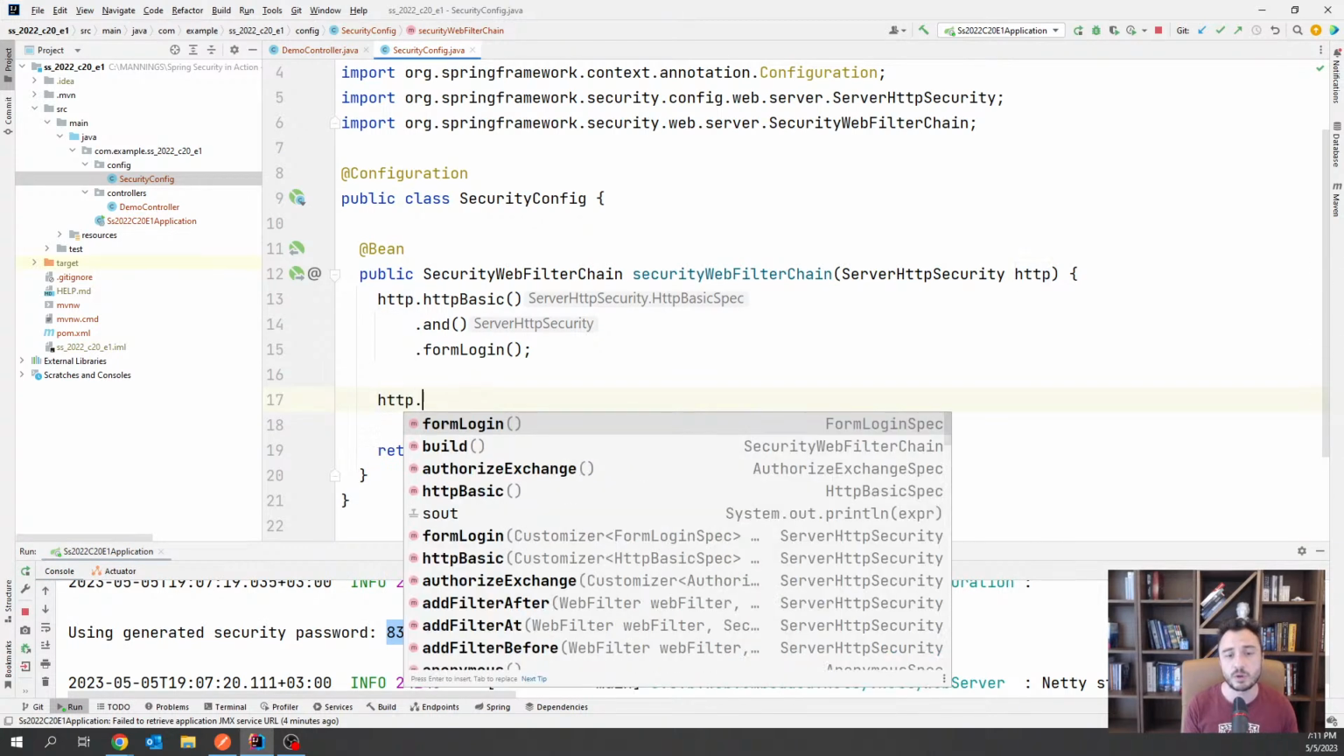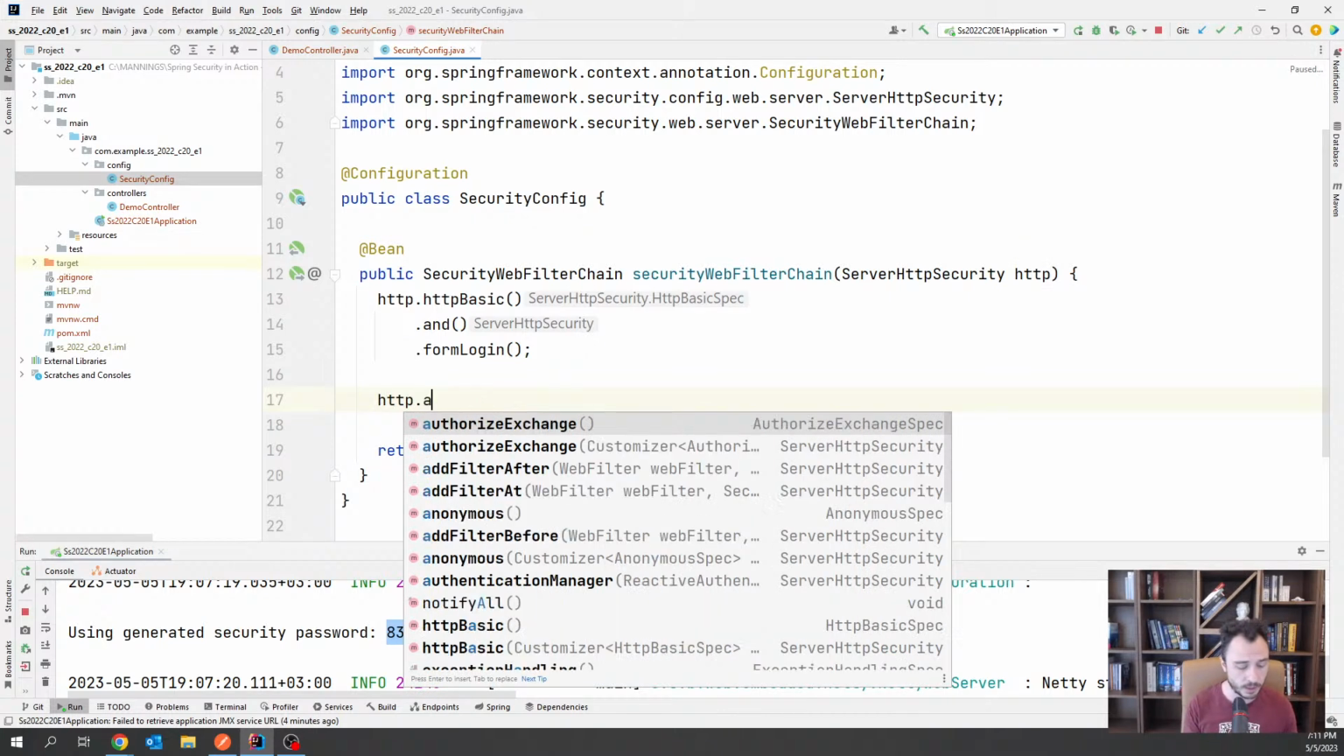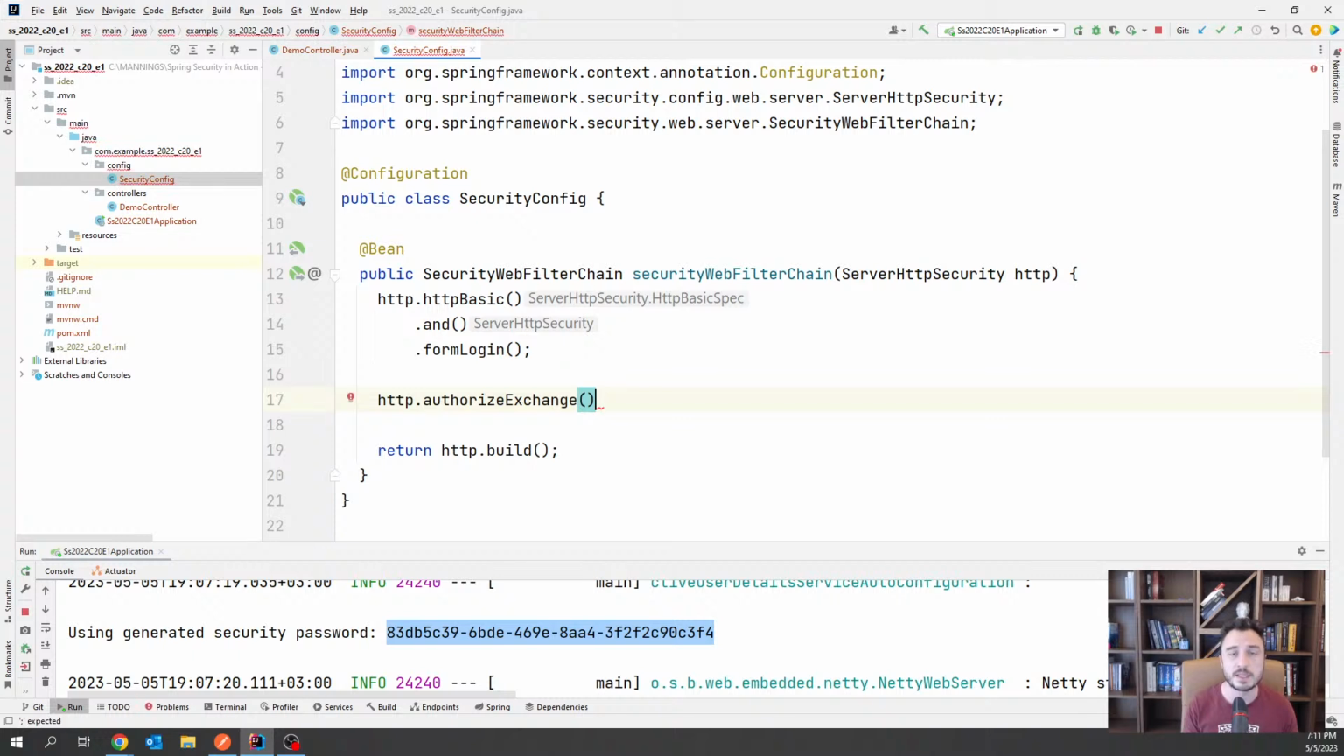However, in case of authorization, things are a little different, and that's instead of authorize, it was previously named authorizeRequests, now it's named authorizeHttpRequests for non-reactive applications. Keep in mind, for reactive applications it's called authorizeExchange. It's a bit different because of the terminology we use for reactive applications.